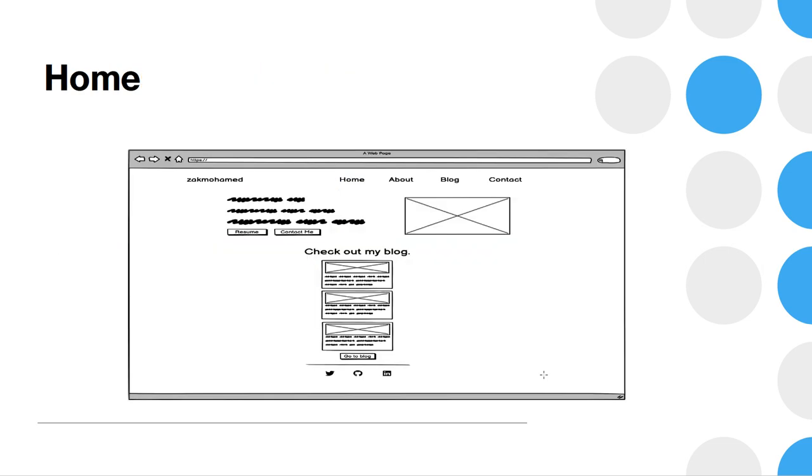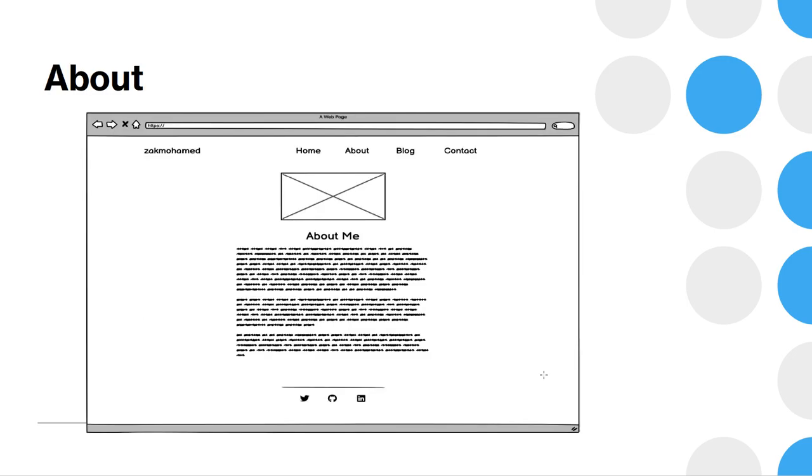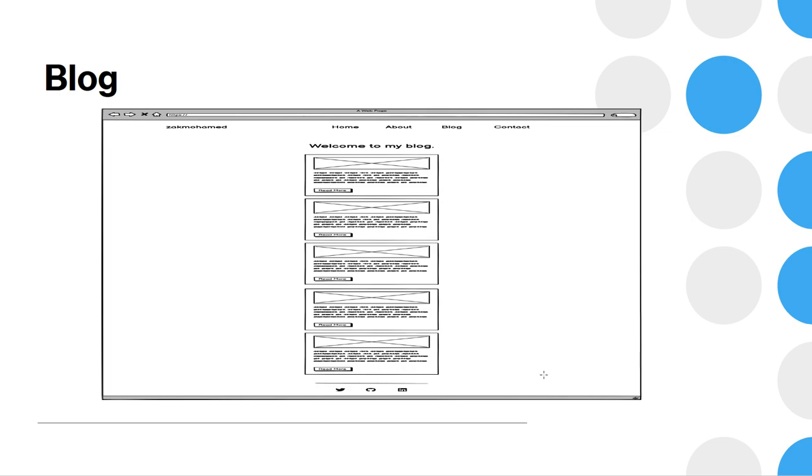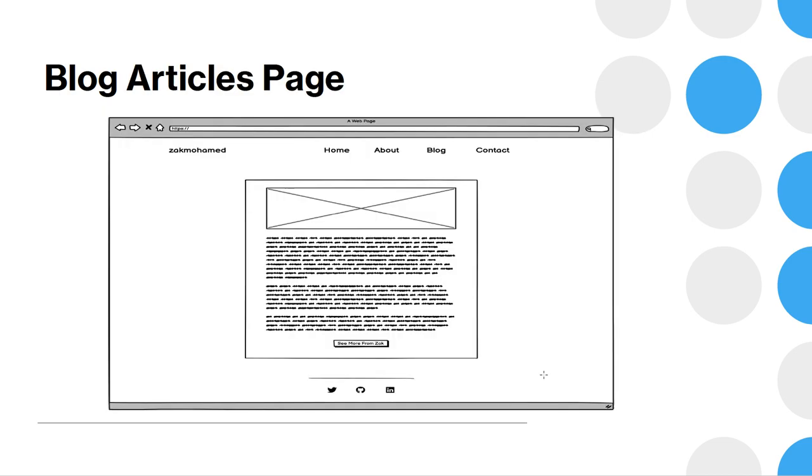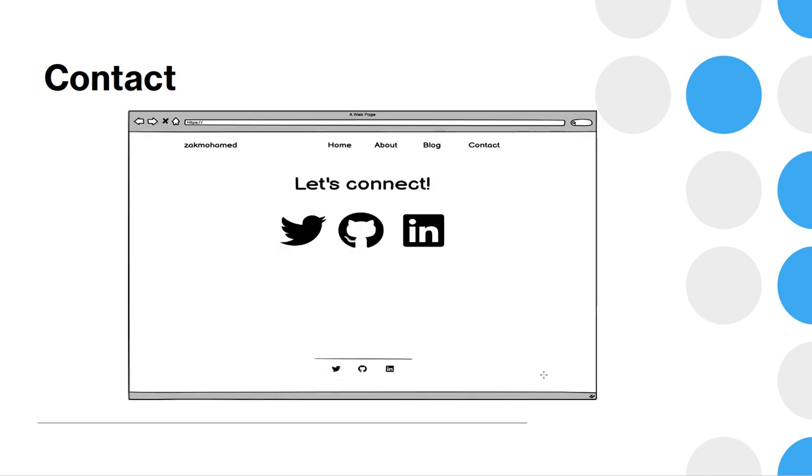So yeah, that's what my homepage looks like on my desktop and tablet view, my about page, my blog page, and my blogs and articles page. I just made that more responsive for larger screen sizes as well, and my contact page as well. I just made it display my social icons in a row as opposed to a column.